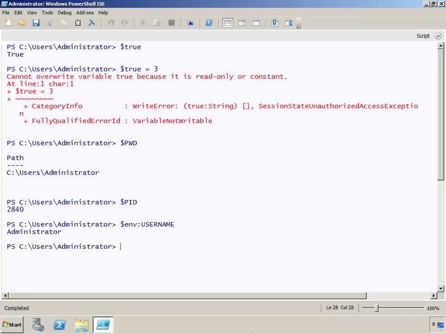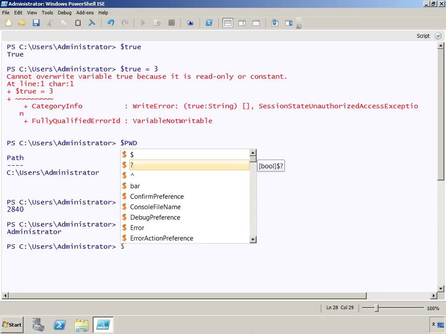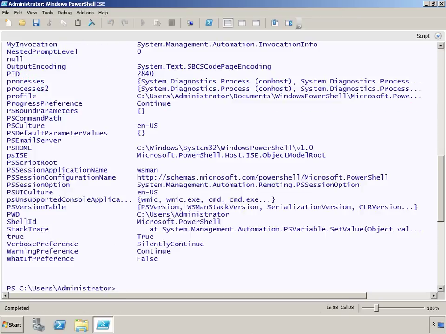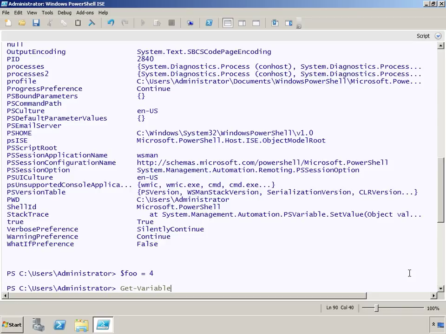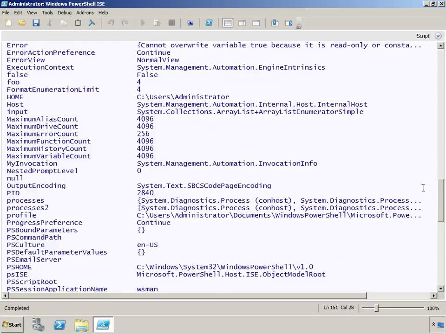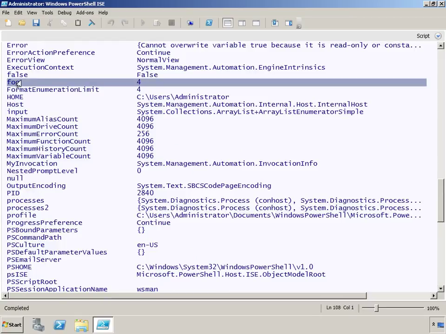Now, if I'd like a list of all of the automatic variables that I have in my current session, I can just issue a call to Get-Variable without any arguments. Whoops, it's not a variable. All right, so if I do this, I can see that I have a profile and a value for null, and there's path with drive and all sorts of fun stuff. And if I create a new variable, I'll make one called foo and make it equal to 4 and run Get-Variable, I can scroll up here and we can see there's foo.